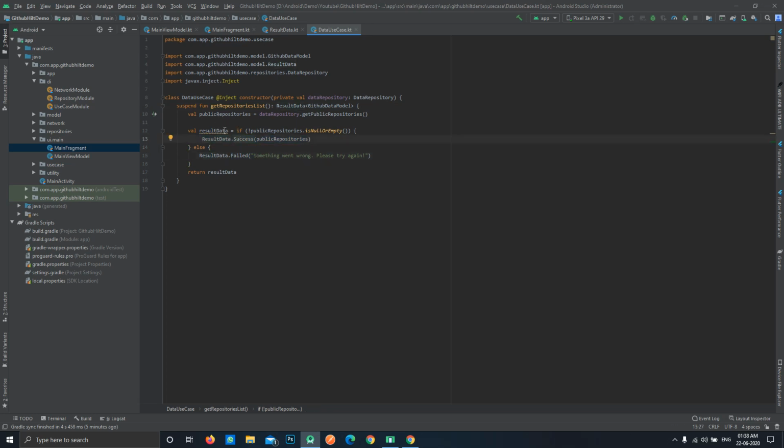So if this API succeeds, then the result here will never be null. Basically, the list of repositories will not be null. If these are not null or empty, it means it is a success and we are returning it as a type success. And if it is empty or null, then we are returning a type failed with the message "something went wrong, please try again." And finally, we are returning this result data.